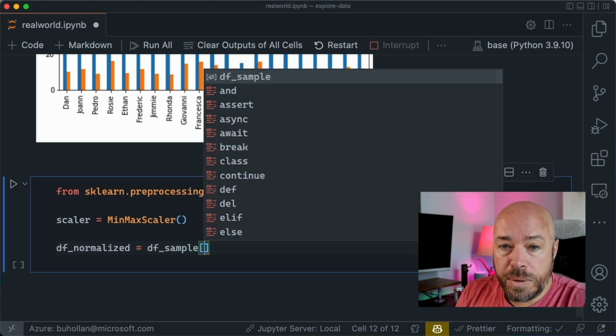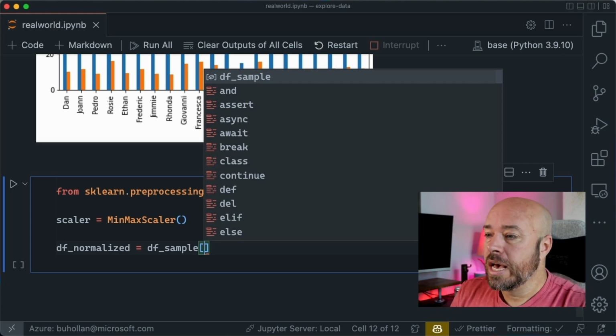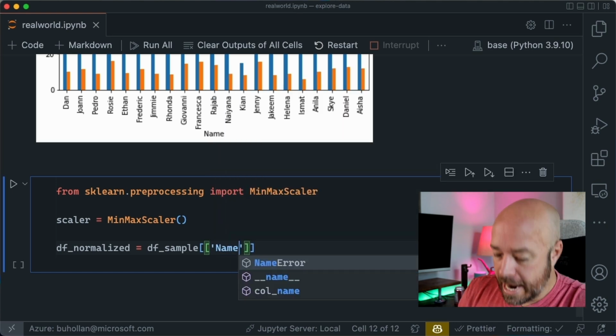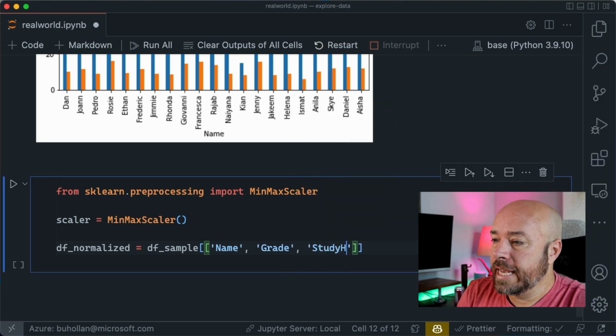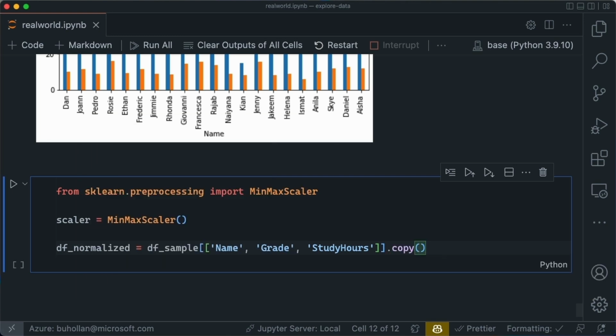Okay. And then what we want to do is pull off the name, grade, and study hours columns, because that's what we're using in our bar chart. Anytime that you specify multiple columns that you want from one data frame to another, you've got to use this kind of goofy double bracket syntax. So we want the name, the grade, and the study hours. And then we're just going to call copy, which is going to copy all that into the new data frame. It's a different way to create a data frame from another data frame. We're just selecting specific columns and copying the data over.